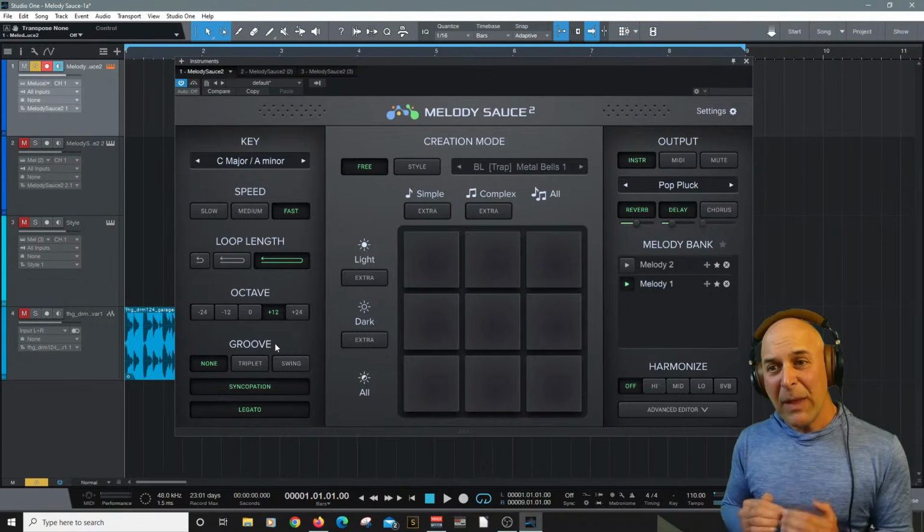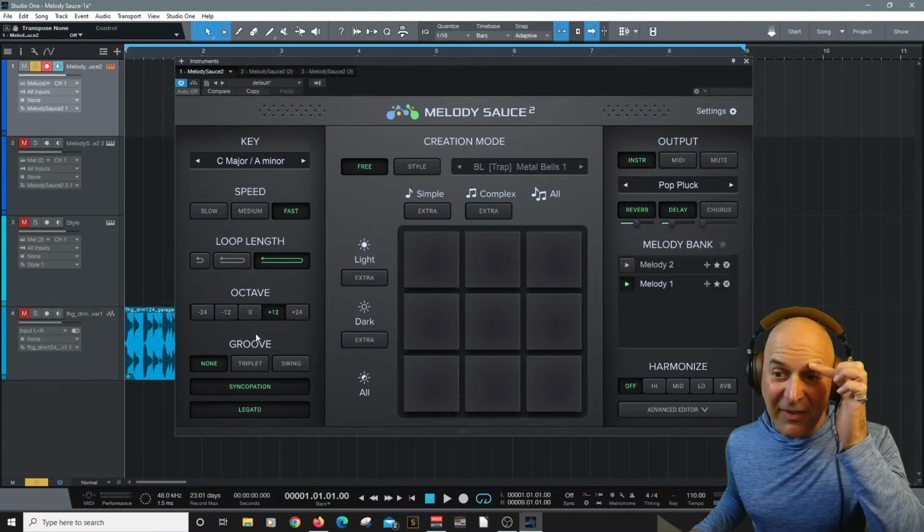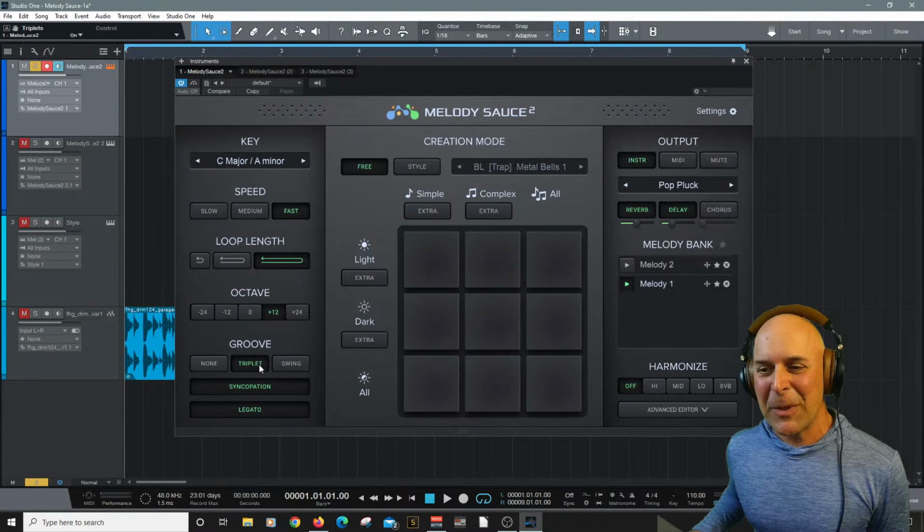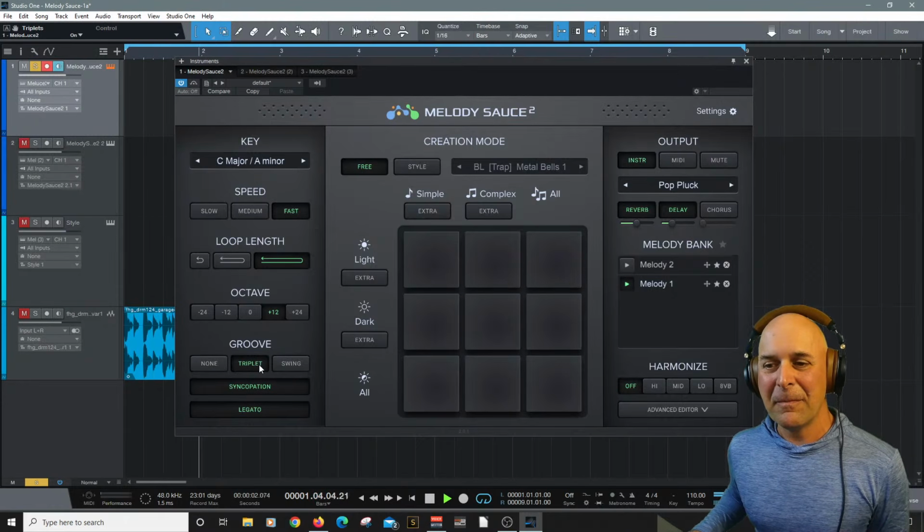And then following that, in our main section, we've got the groove. Now there's none. You can also do a triplet or a swing beat, a swing kind of edge to this. Go to triplet. Let's go to swing.